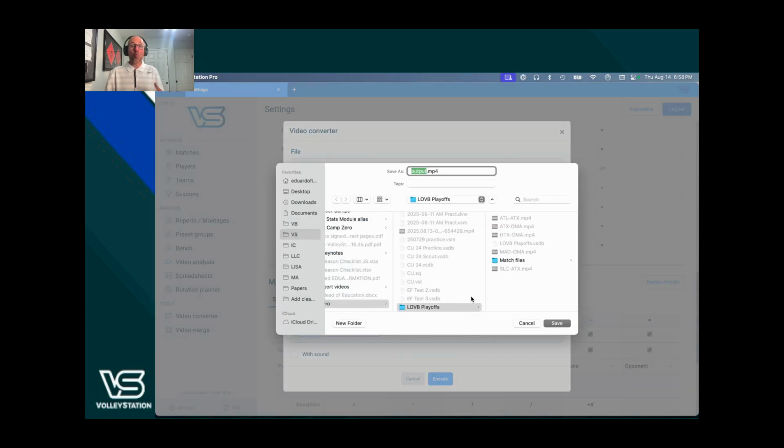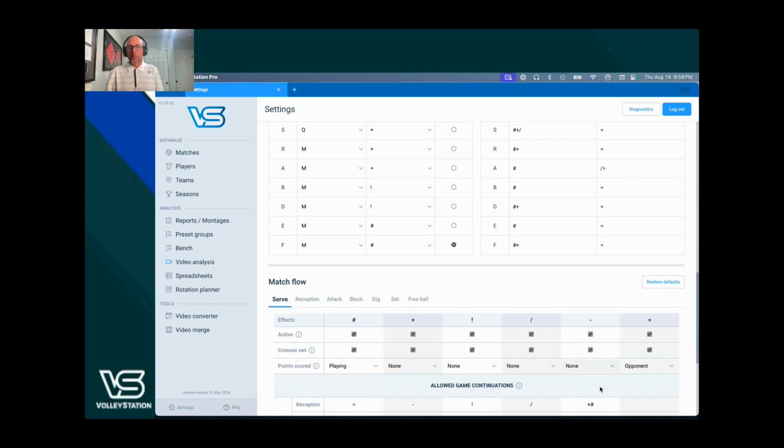It's going to ask me where it should save the file that it's creating. I'm just going to keep it here in the same video folder that I already have set up. I click save, and then what I'm going to get down here is a converter progress bar. It's important that you recognize that the progress bar, or the window that it's living in, needs to stay open in order for that video to continuously be processed until it finishes. If you close this tab, then VolleyStation would quit processing the video.